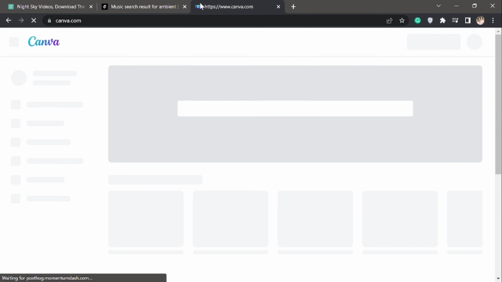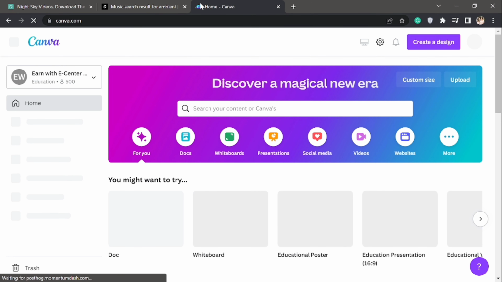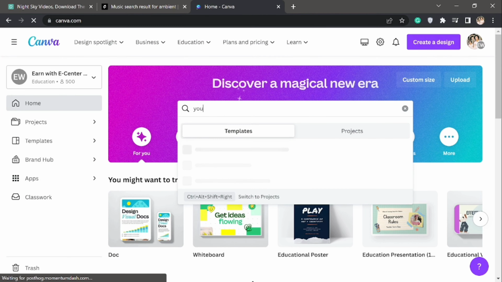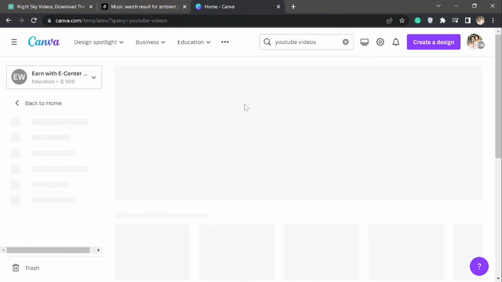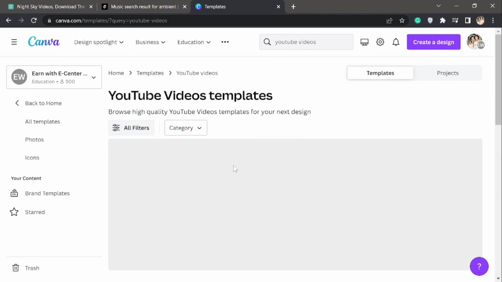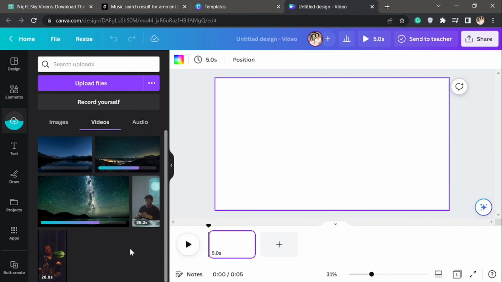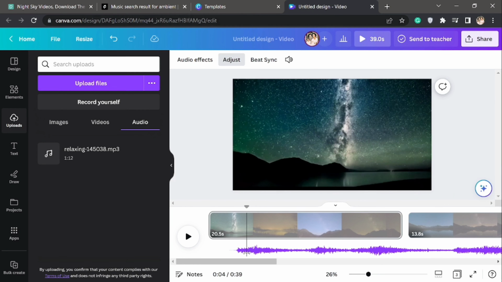Step number 3. Combine footages and music with Canva. Now it's time to combine your footage and music with Canva. You can also use any video editor of your choice. Canva Video Editor is an easy-to-use video editing tool that offers a wide range of features to create beautiful videos. That's why I use it personally. Now, import your footage and music into Canva and start editing. You can add transitions, text overlays, and other effects to make your video look professional.